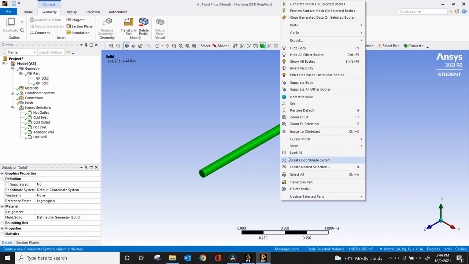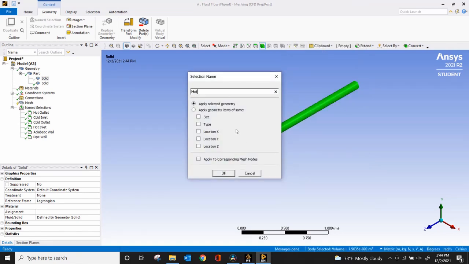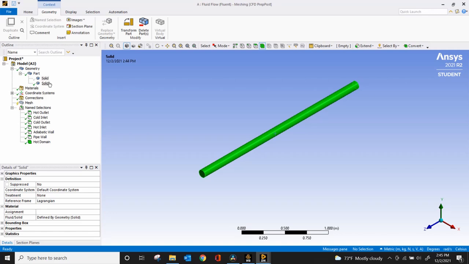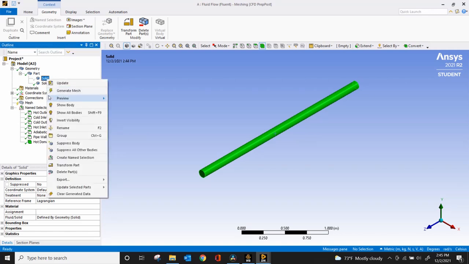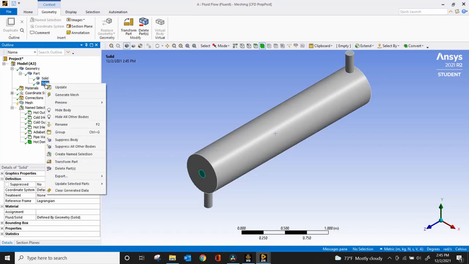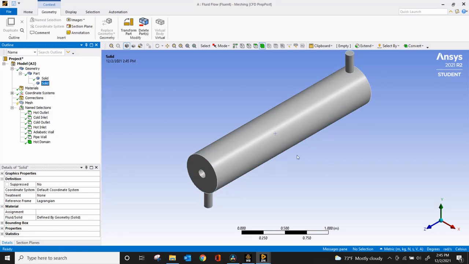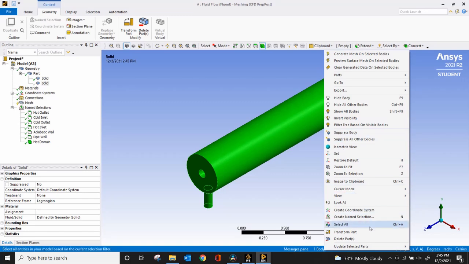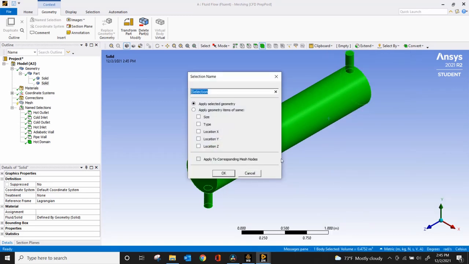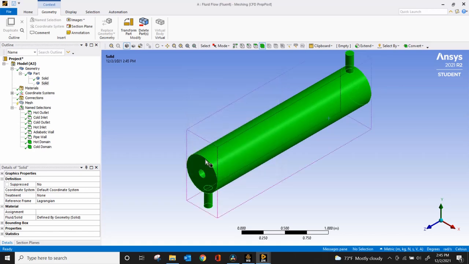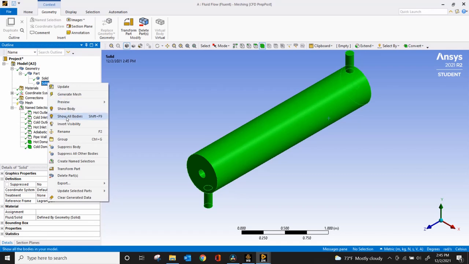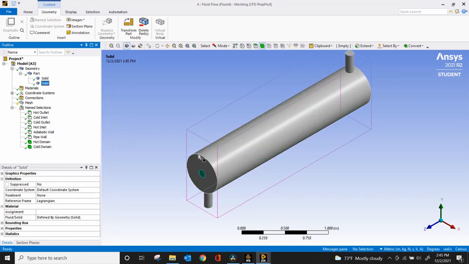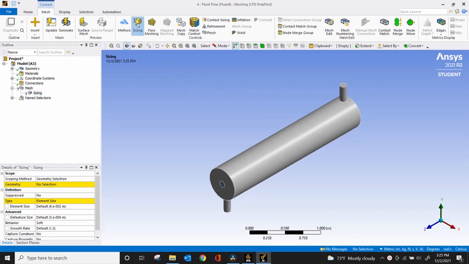Now I'll get the body selection tool, and I will name the domains, which is where the cold water and the hot ethylene will go. So this will be my hot domain. You need to do this to assign material properties in the next steps. Okay, now that all of my parts are named, I will show all my bodies again. And the next step is going to be starting the meshing.